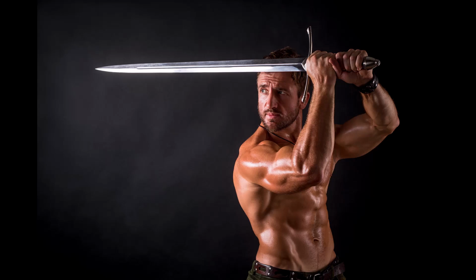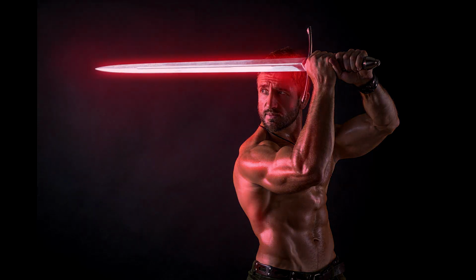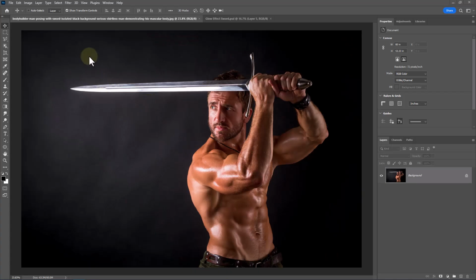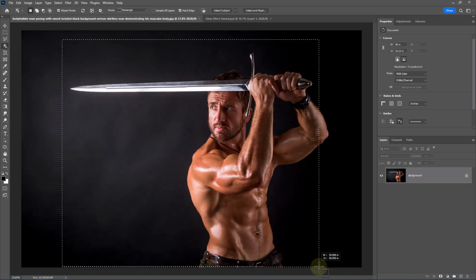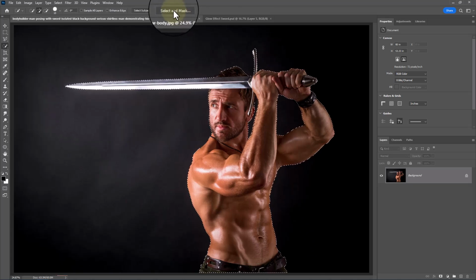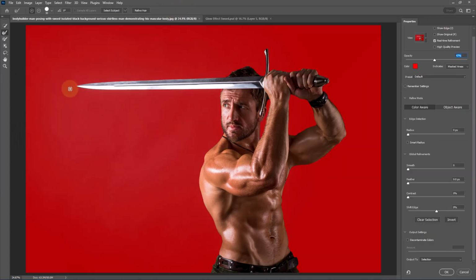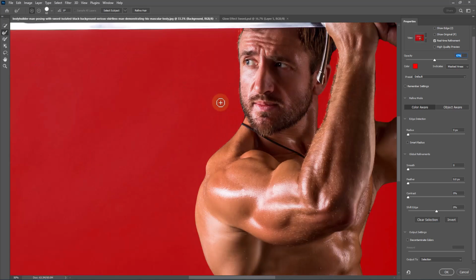In this tutorial I will show you how to make this glow effect in Photoshop. Select your subject with any of the selection tools. Click on the Select and Mask icon. Draw on the edge to refine edges.